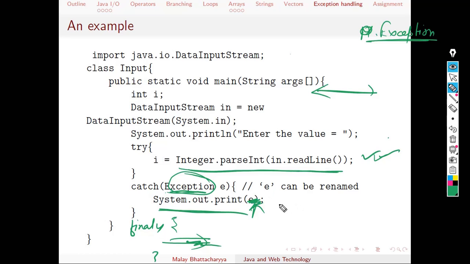If you want, you can customize this and write your own message here, or you can handle your code in any other way. What we have done is just print whatever the system message was. So e is the system message. It will print the actual error name or error class name, what error has been generated.